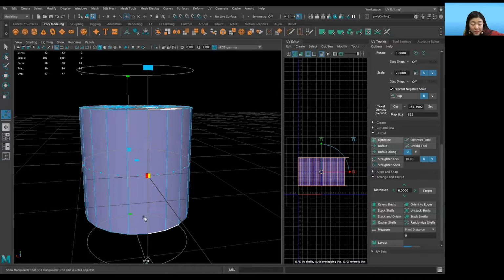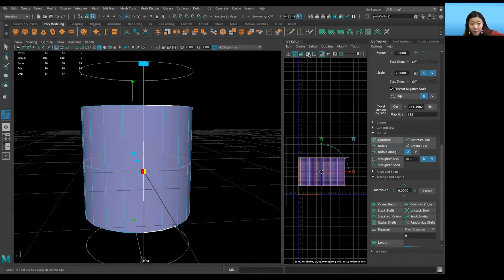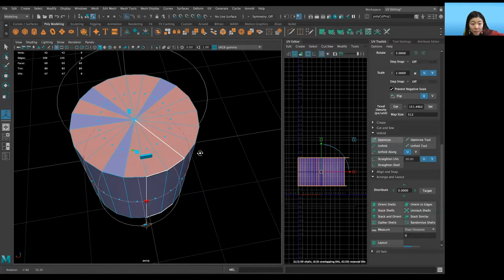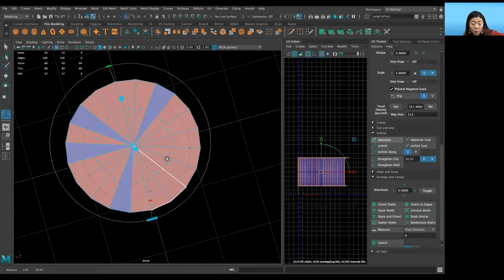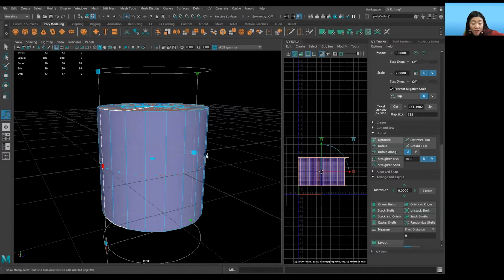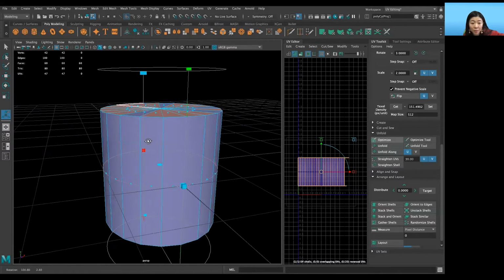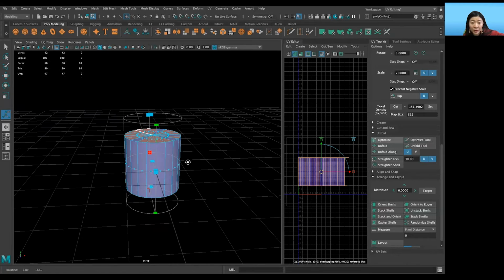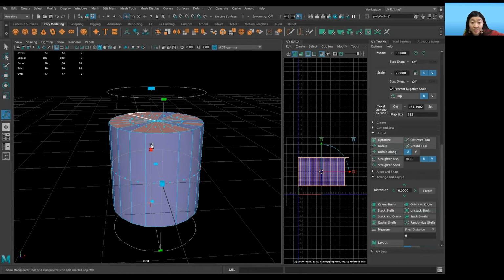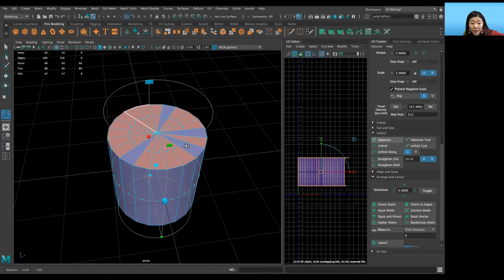We can see the seam here, the white line. That's the seam. We want to, for example, hide this seam from people. For example, if we mainly look at this cylinder here, that's good because the seam is behind.